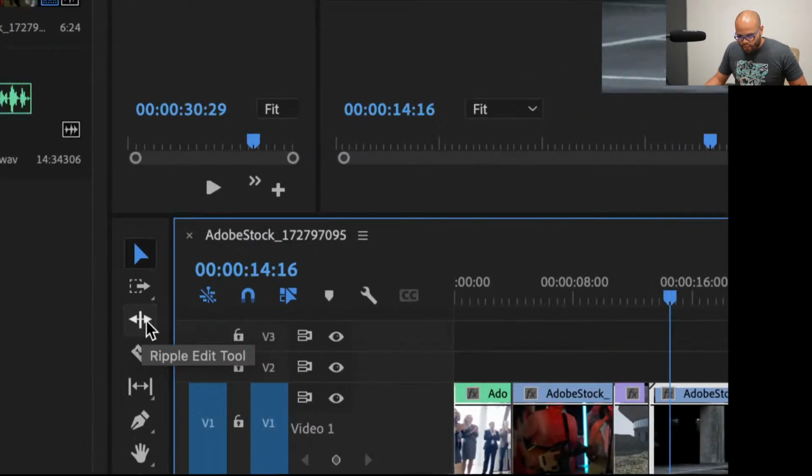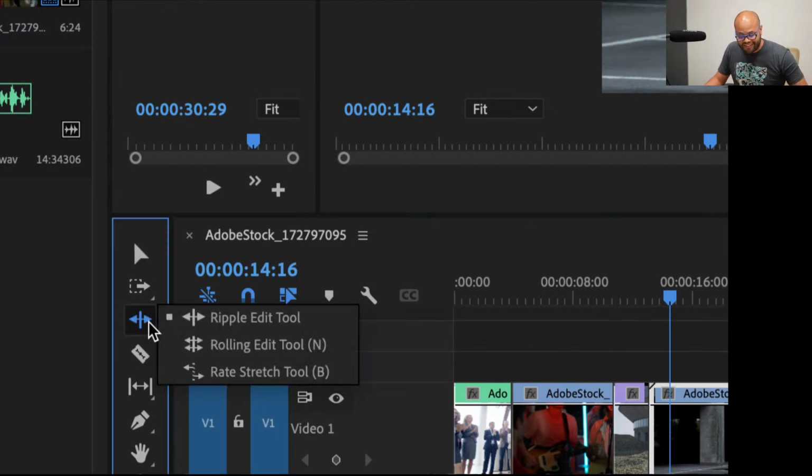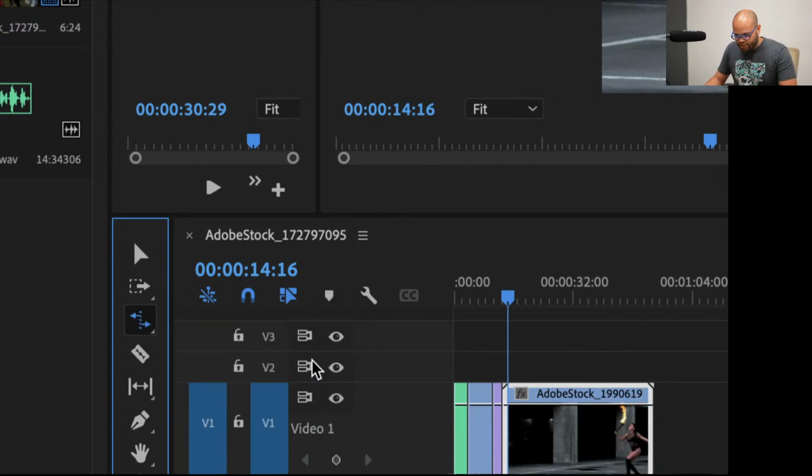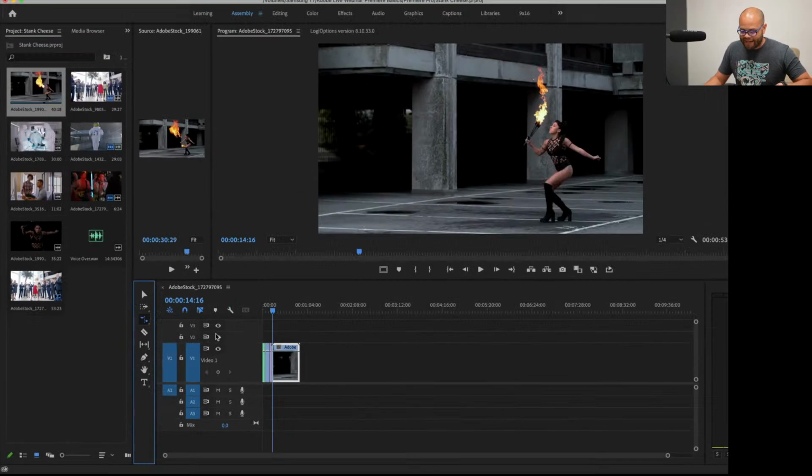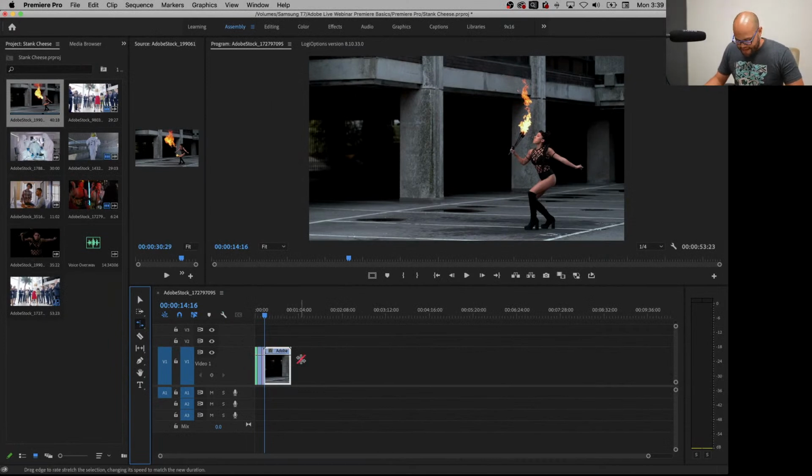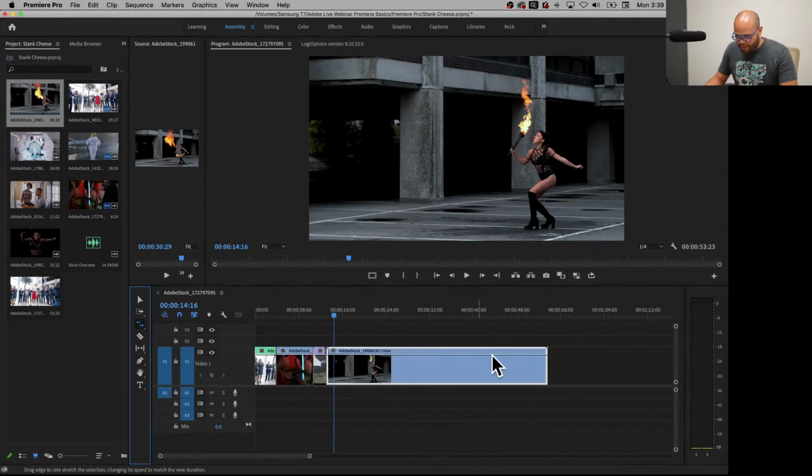Let me zoom in. Right where the ripple edit tool is by default, if you see a little triangle right here, you can click and see other options. If there is a little triangle in the corner, that means there are more cursors in a submenu from that initial cursor. So I'm going to click and hold, and there's the rolling edit tool, but there's also the rate stretch tool. So with the rate stretch tool, I can click this, and I'm going to zoom out on my actual screen so you can see. And I'll make my timeline a little bit bigger.